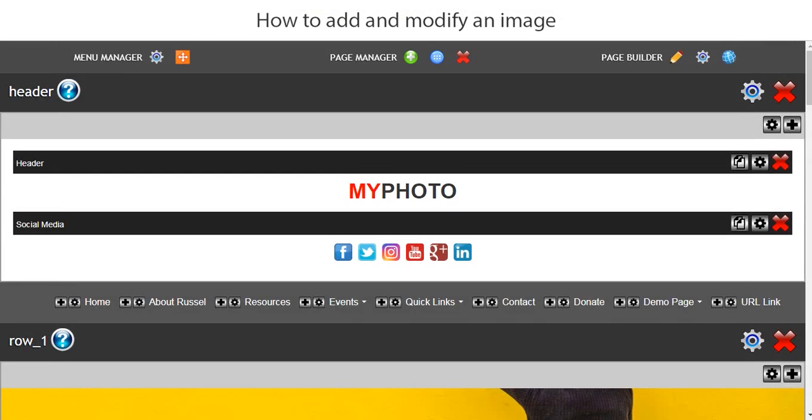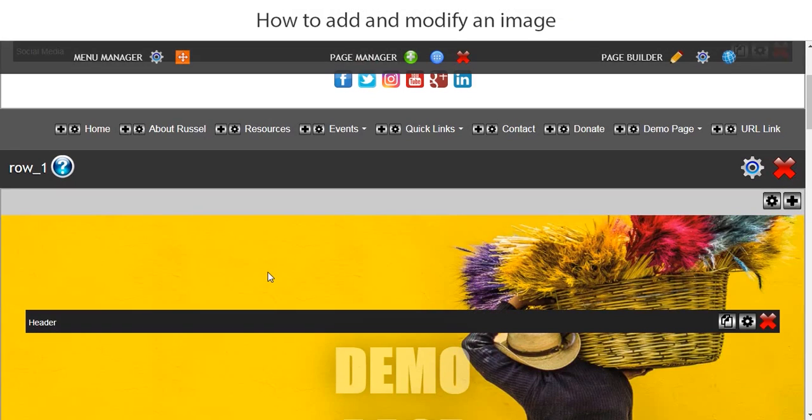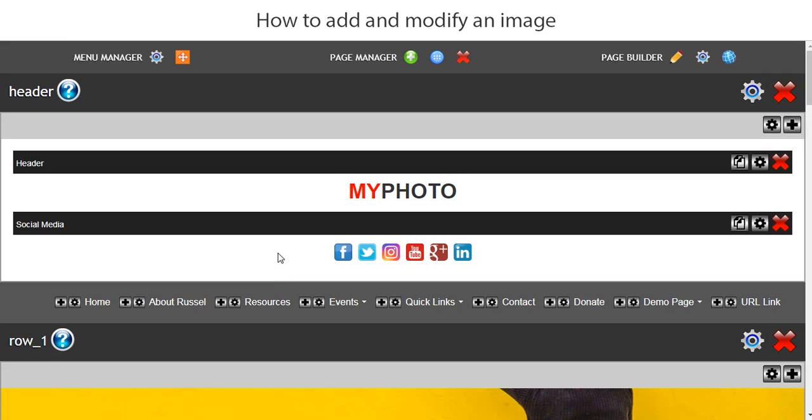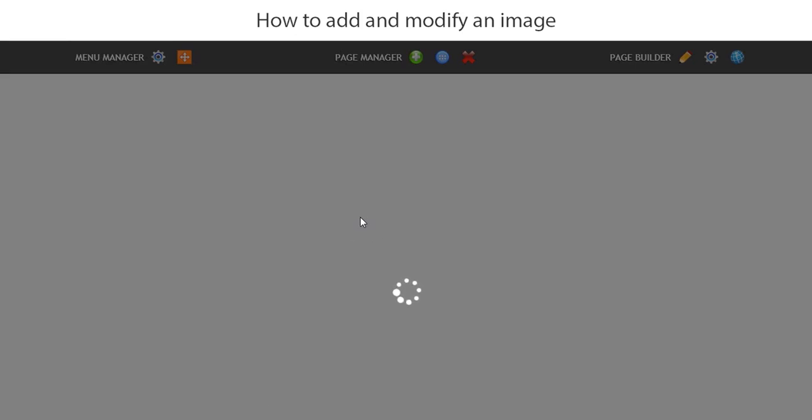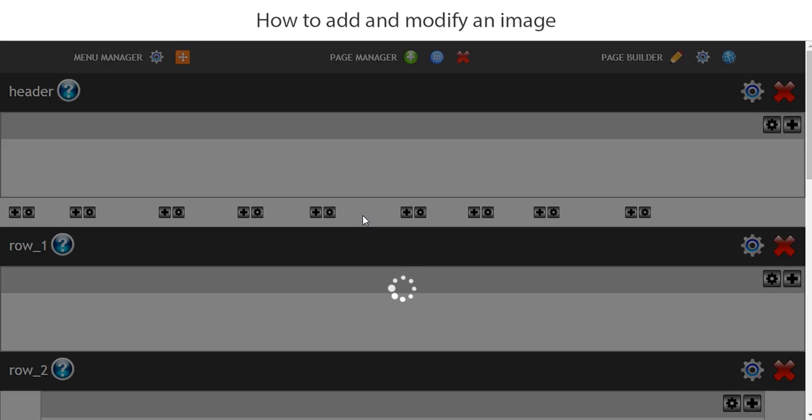Hi, I'm Russell Morris, and in this tutorial I will show you how to add and modify images in a row. So let's go to our demo page and start adding images.